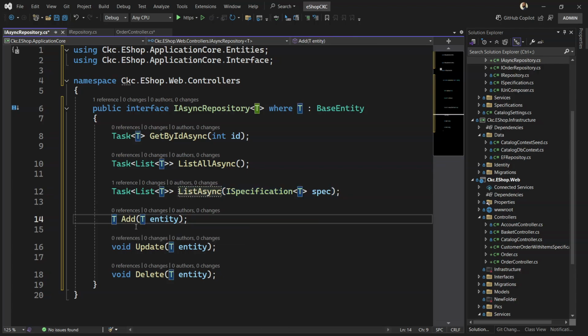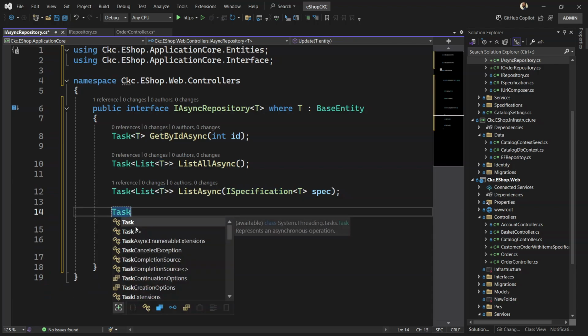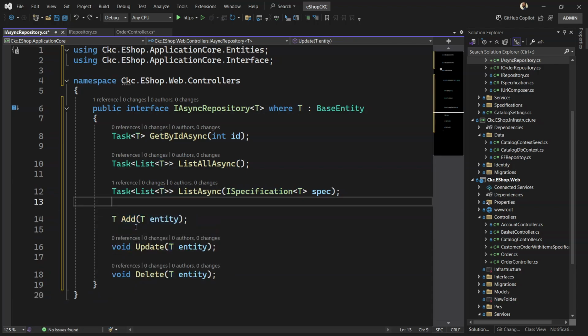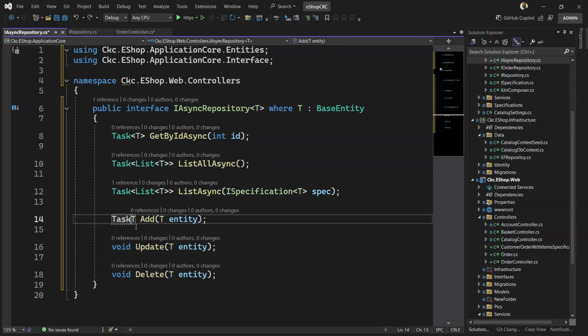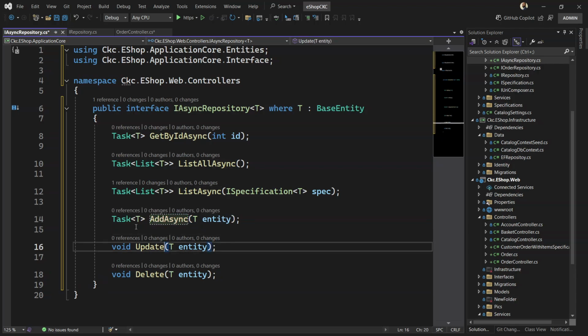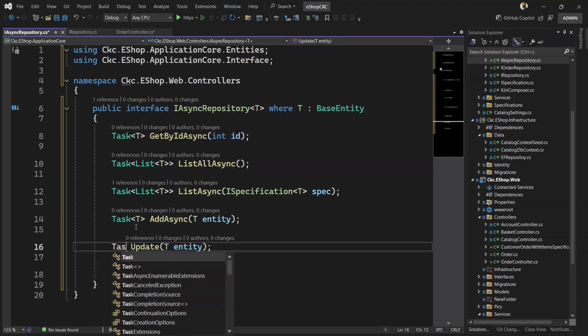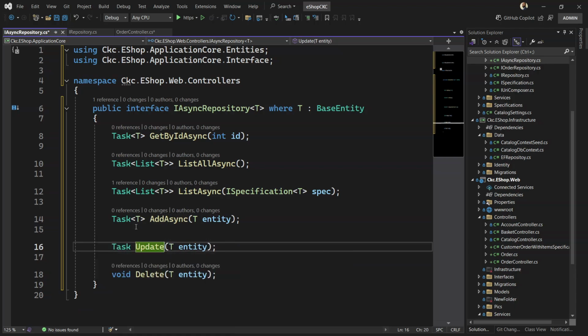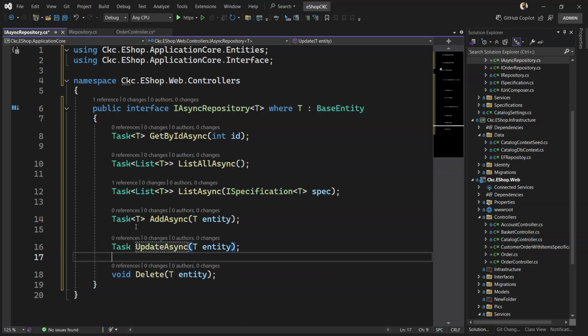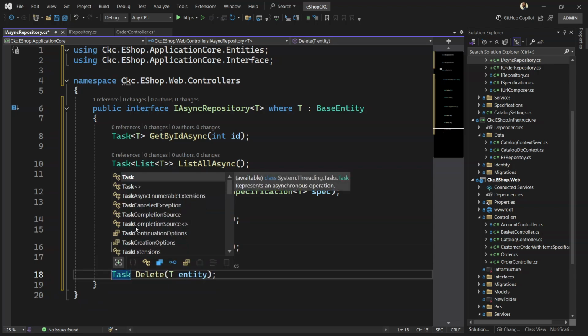Okay, then for the Add, again, a Task is going to be created. Let me not remove this. Let me just create this task, and we are going to call this AddAsync. I'm just copying it so we can do it quickly, and over here we are returning void, so we are just going to call this Task, and this is going to be UpdateAsync. And over here, instead of void, I'm going to call it Task.